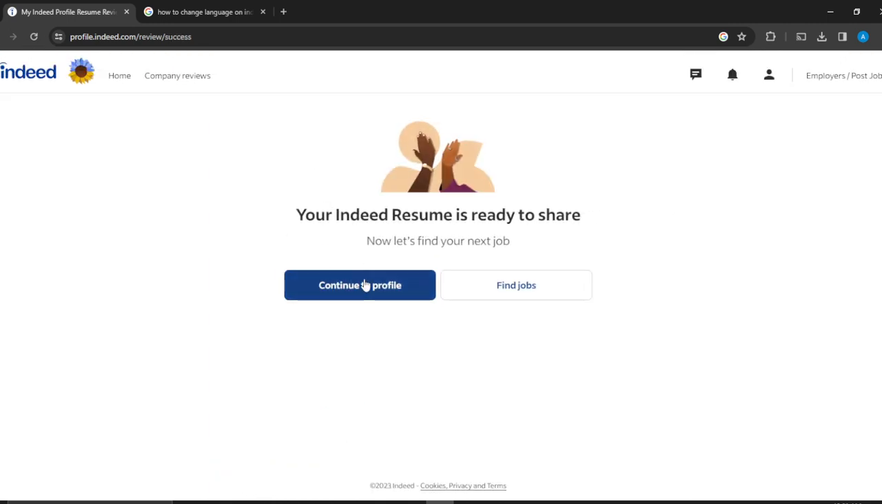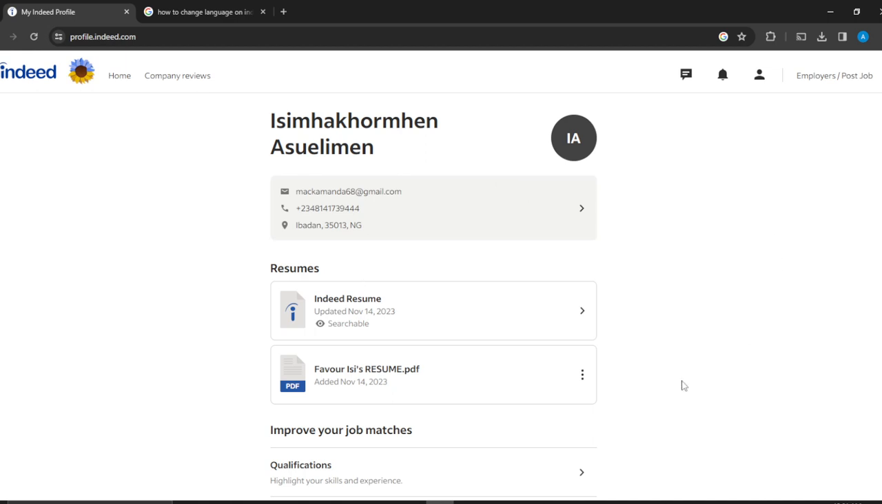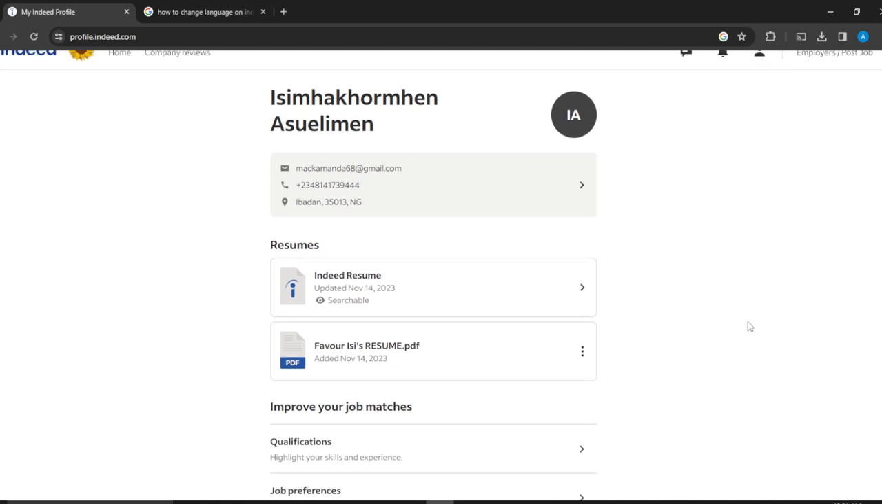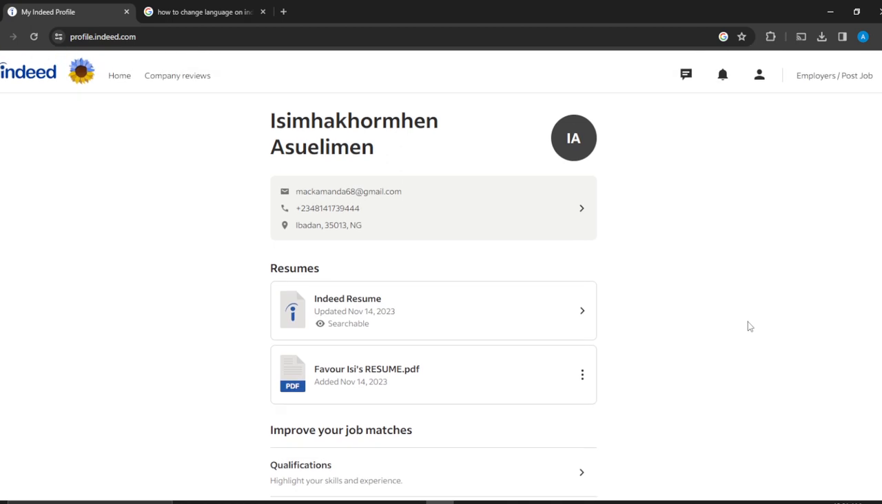If you go to Continue profile, click on Continue profile, you'll see that your customized, or your personalized, profile settings have been created based on the results of your resume. So this is pretty much it. You can go over the tutorial from top to bottom to get acquainted with the steps. And once you're done, you'll be good to go.